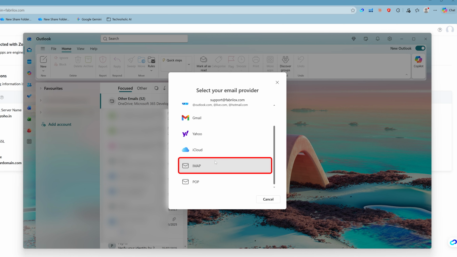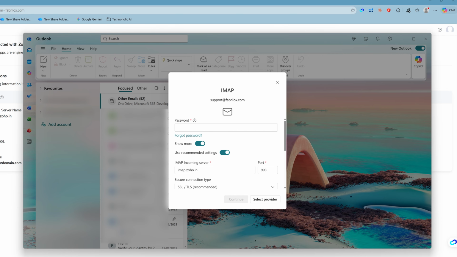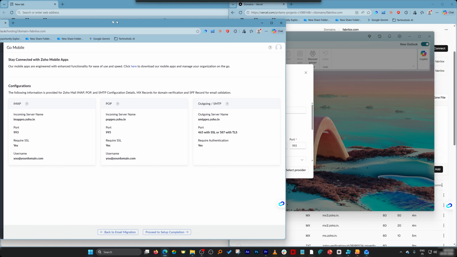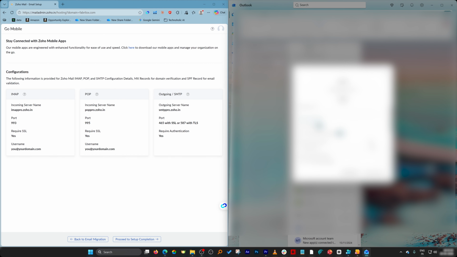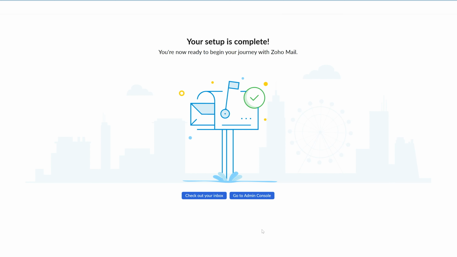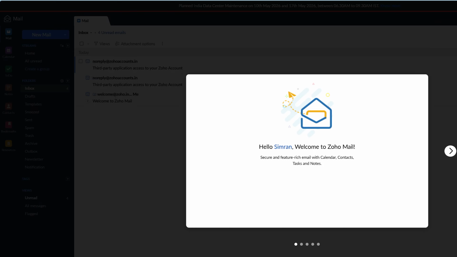Whenever we access email through any client, the server simply syncs and sends a copy to your client, for example in Outlook. However, when we select POP, let's say you receive that email in your phone, it will be deleted from the server and you may not be able to open the same email in another device, let's say in your laptop. So it's better to go with IMAP. Now let's click here on proceed to setup completion, and we are good to go. Now let's click here on check out your inbox, and there you go.